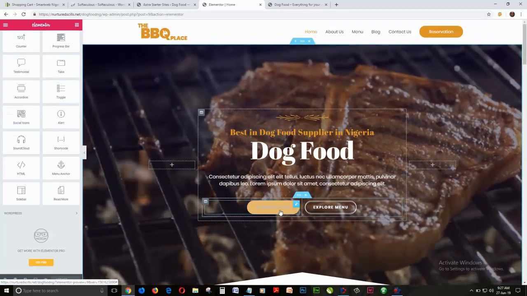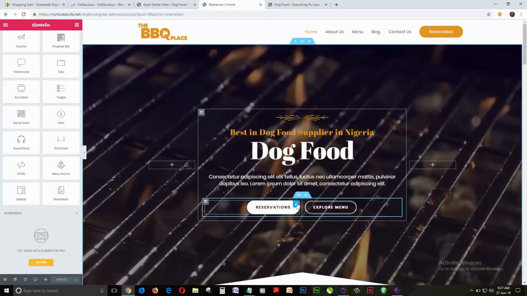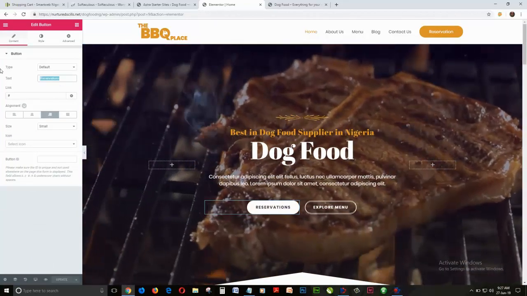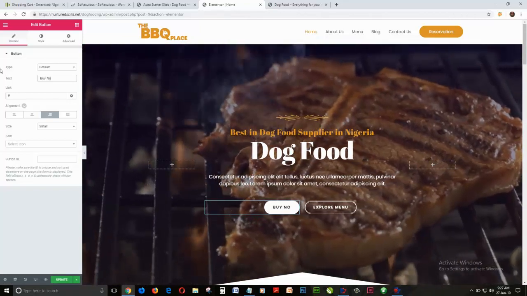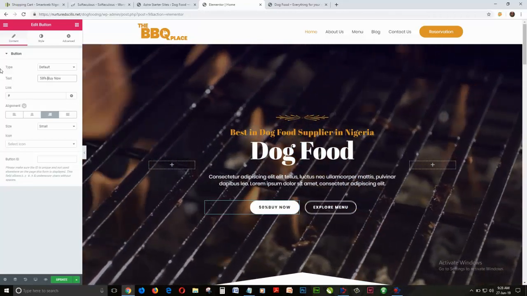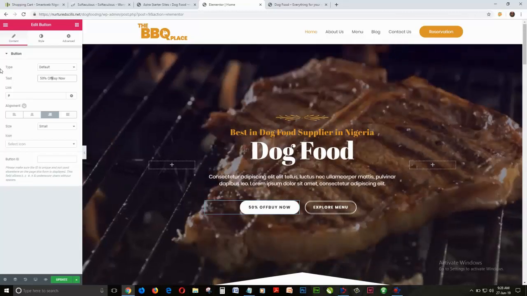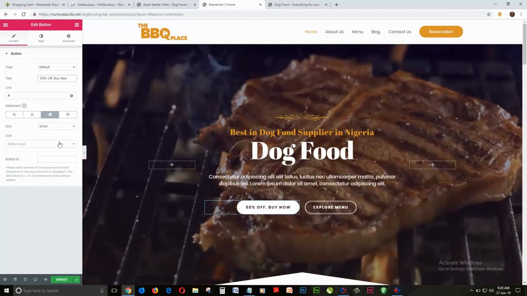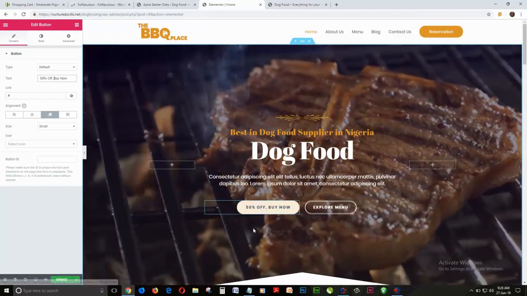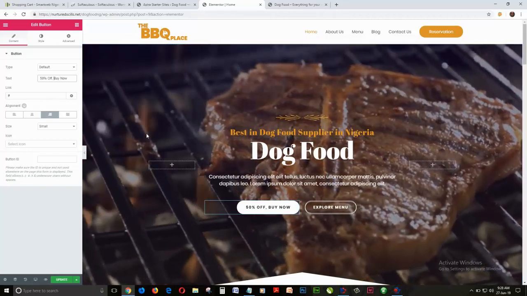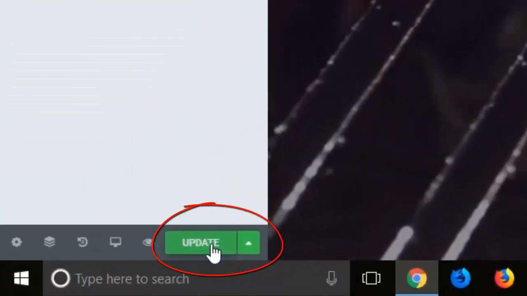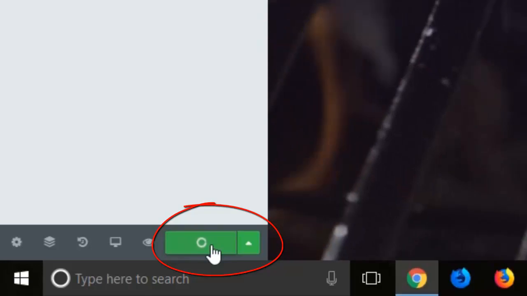You could also change all these buttons. For instance, instead of reservation you could just say buy now, or 50% off, buy now. Okay, so that's more catchy for the user there. It will help your click-through rate. Every change you make here, you have to come down and update your changes. So I'm clicking there, the changes are updated.